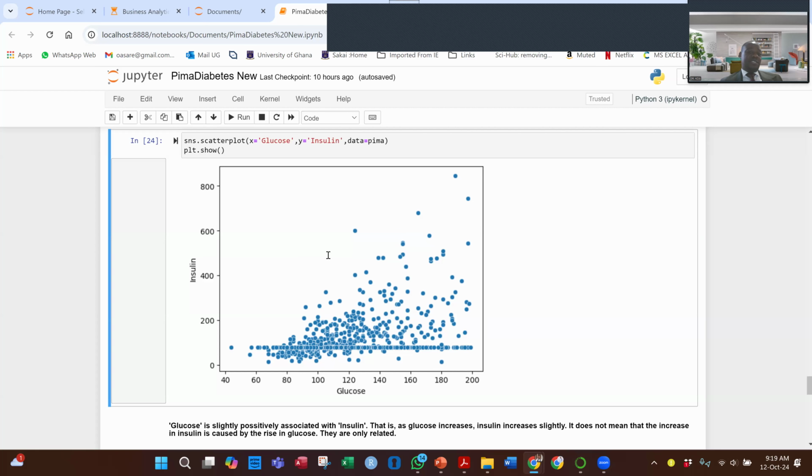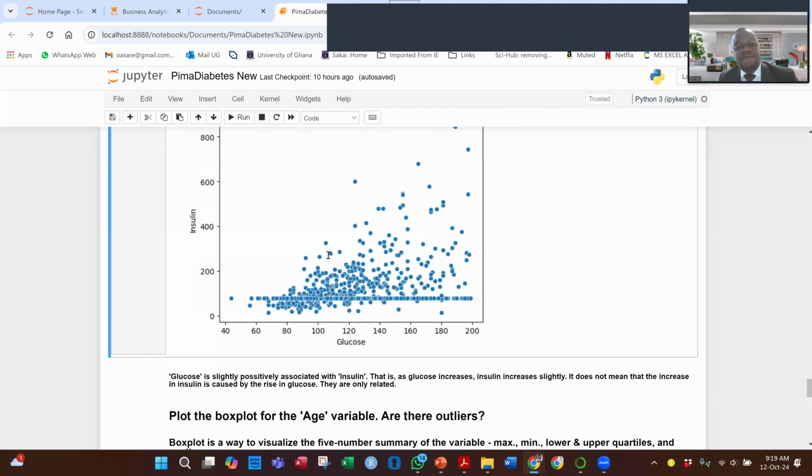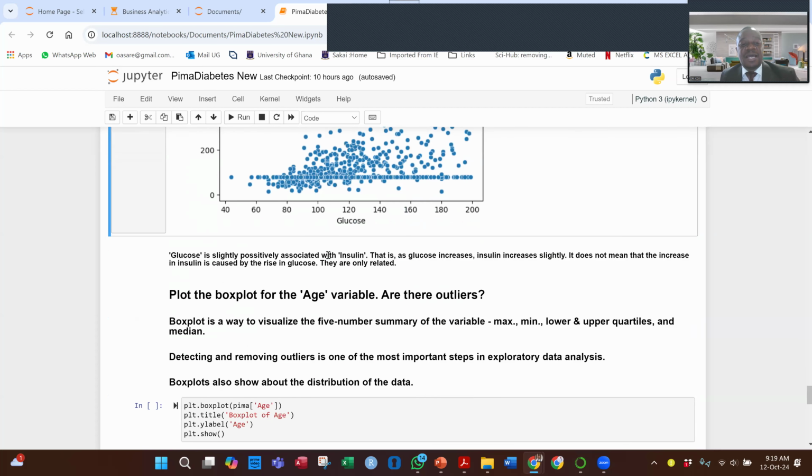They are only related. That's a key point. It doesn't mean that the one is causing the other, but they are only related. So the scatter plot can give you a fair idea. Now let's look at box plot of age.